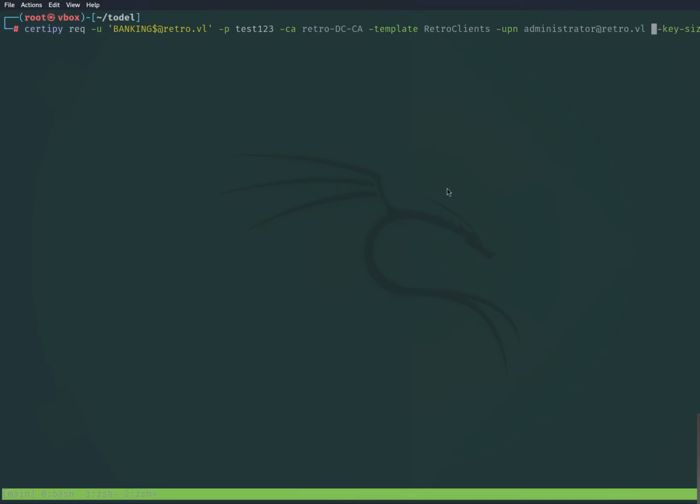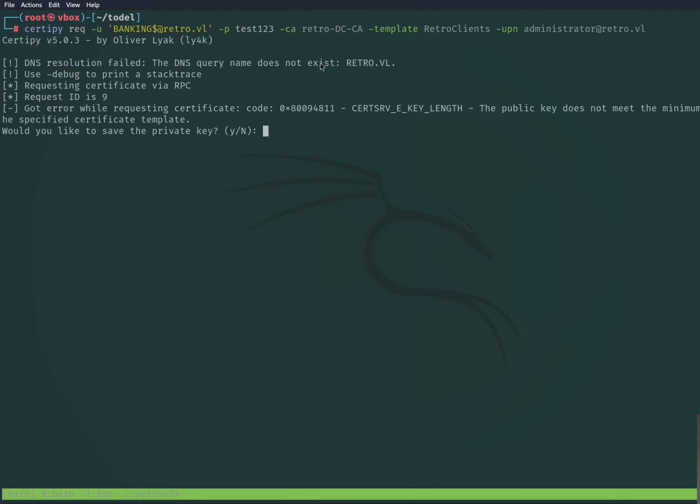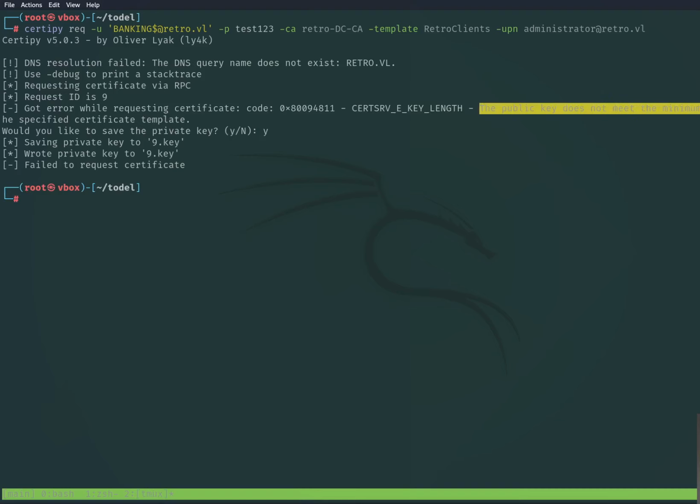Without the SID key size. The usual one without key size, I'm gonna, oops, I'm gonna remove that and run. Yes, I would like to save that. So it failed, and here we see the public key doesn't meet the minimum requirement, the minimum size required.